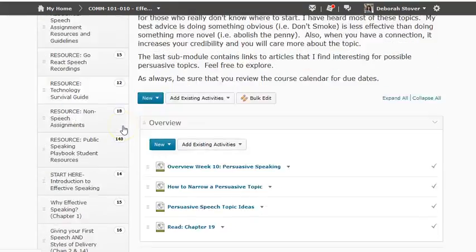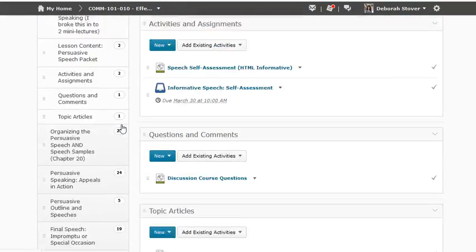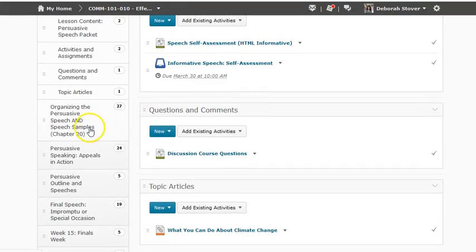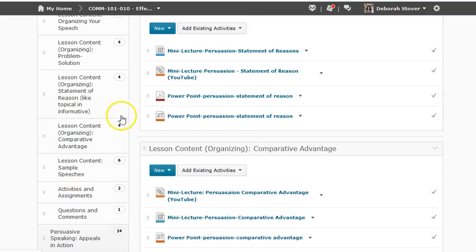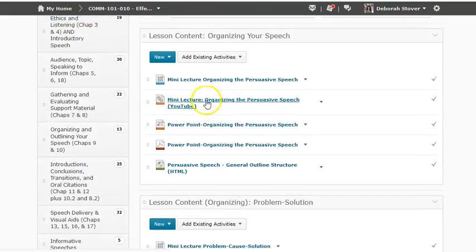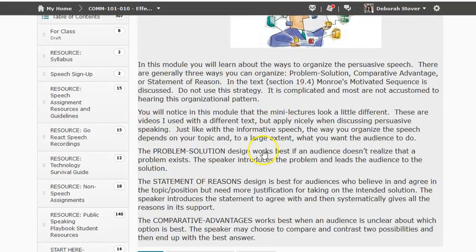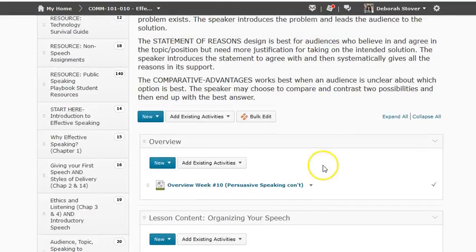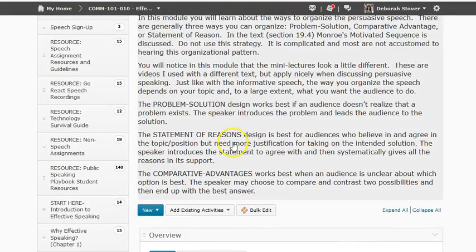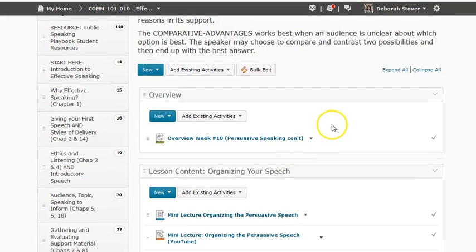What I really want to draw your attention to is actually the second module. So we're going to go down here. Organizing the Persuasive Speech and Speech Samples. If you click into that module, you'll see there's quite a bit of content in here. This module outlines your three options for organizing your persuasive speech. There's problem solution, statement of reason, and comparative advantage.